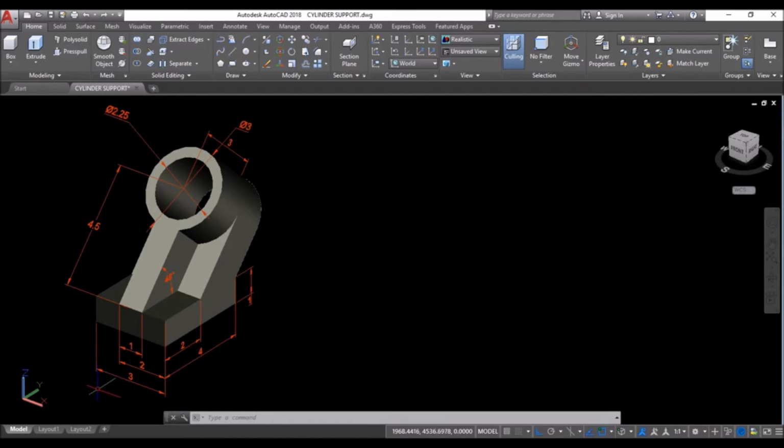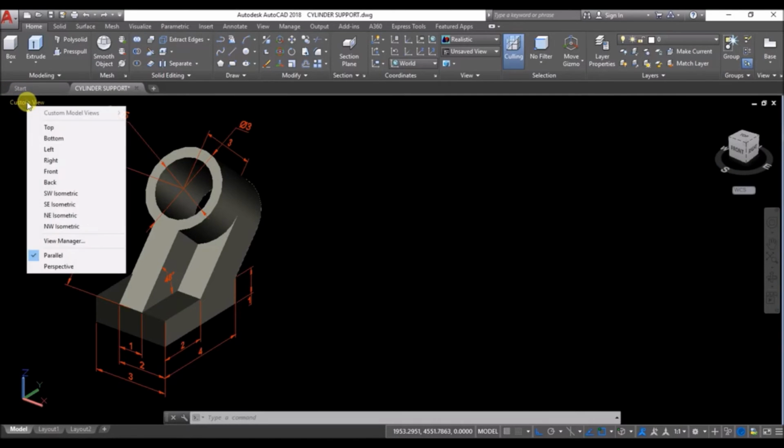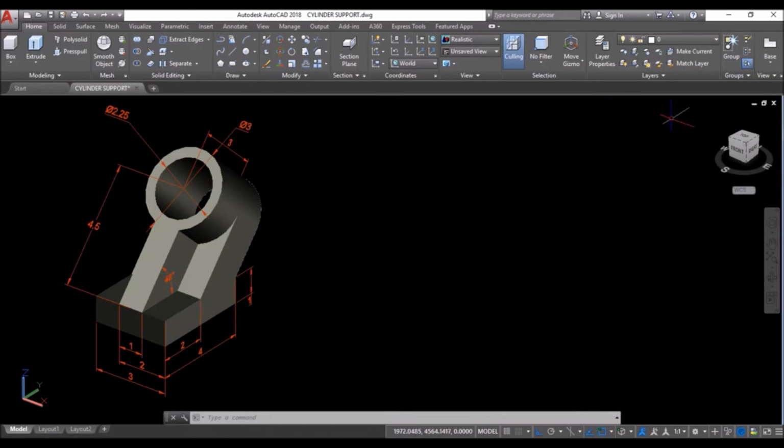Now this is the front view. So first you have to get into southeast isometric view to get the drawing orientation right. So you can click here and then click on southeast isometric view, or else you can click at this vertex as well to get into this view.